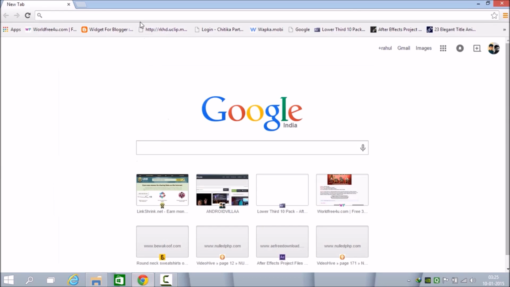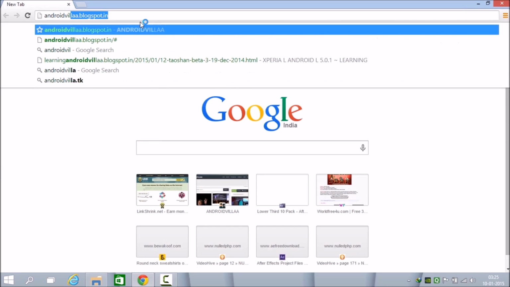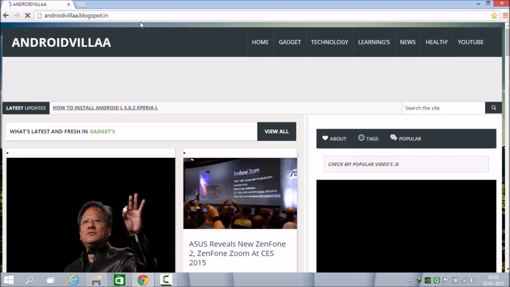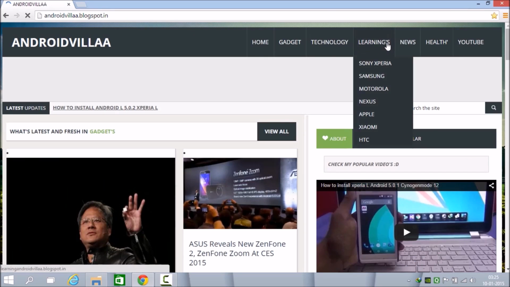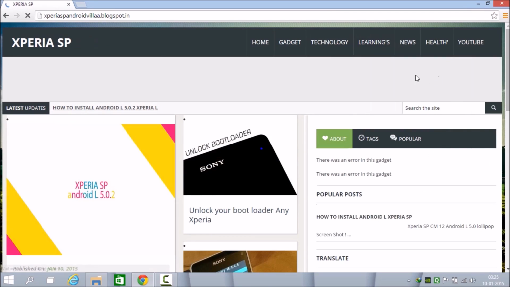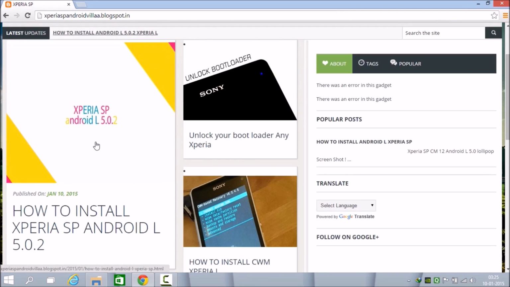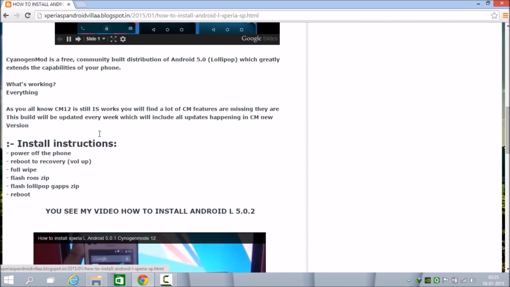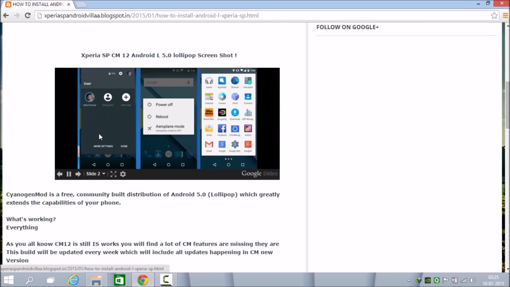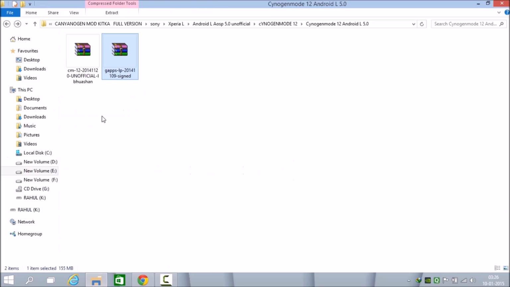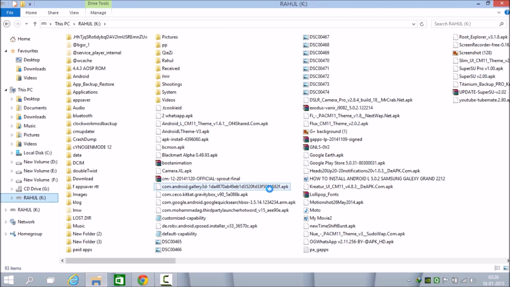And how to download? Go to Chrome and type Android Villa.blogspot.in and hit enter. Now go to the learning option, Sony Xperia, and Sony Xperia SP. Click on it. How to install Android L 5.0.2, drag down, and here is the method how to install. Drag down and click here to download the ROM, GApps and root access, and copy all the files to the SD card. Paste here on the SD card.